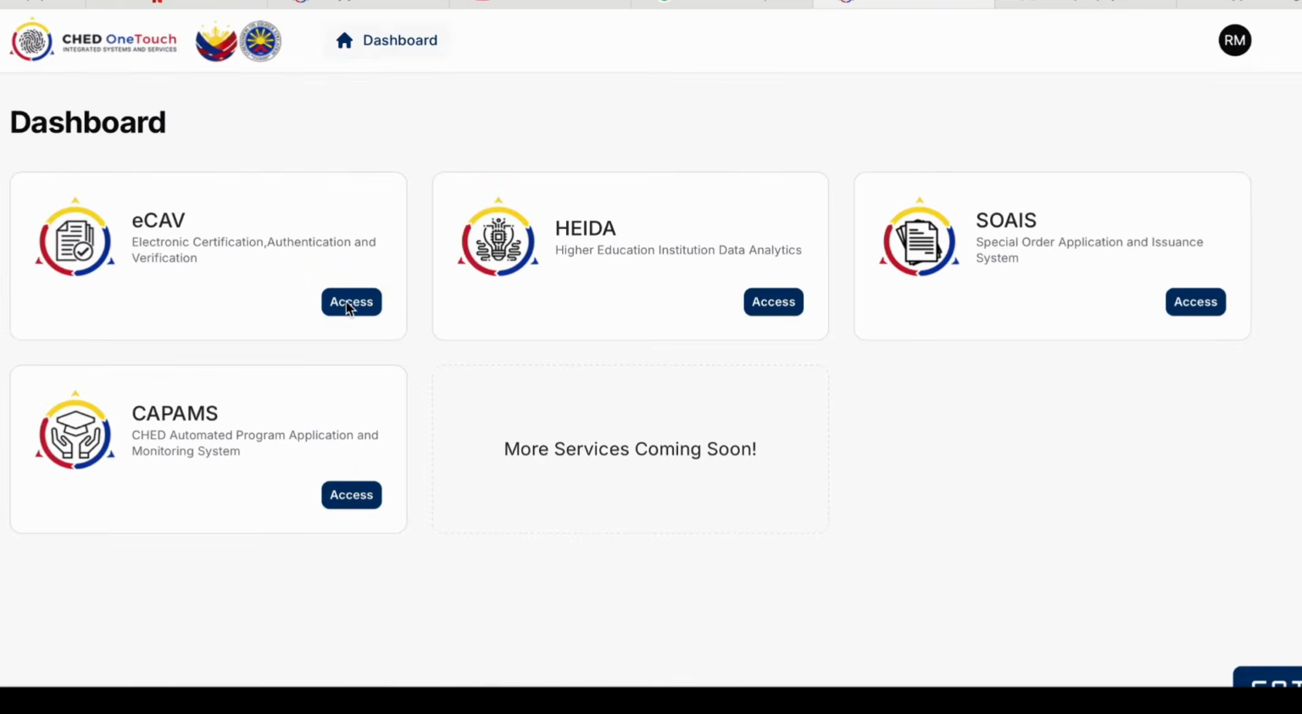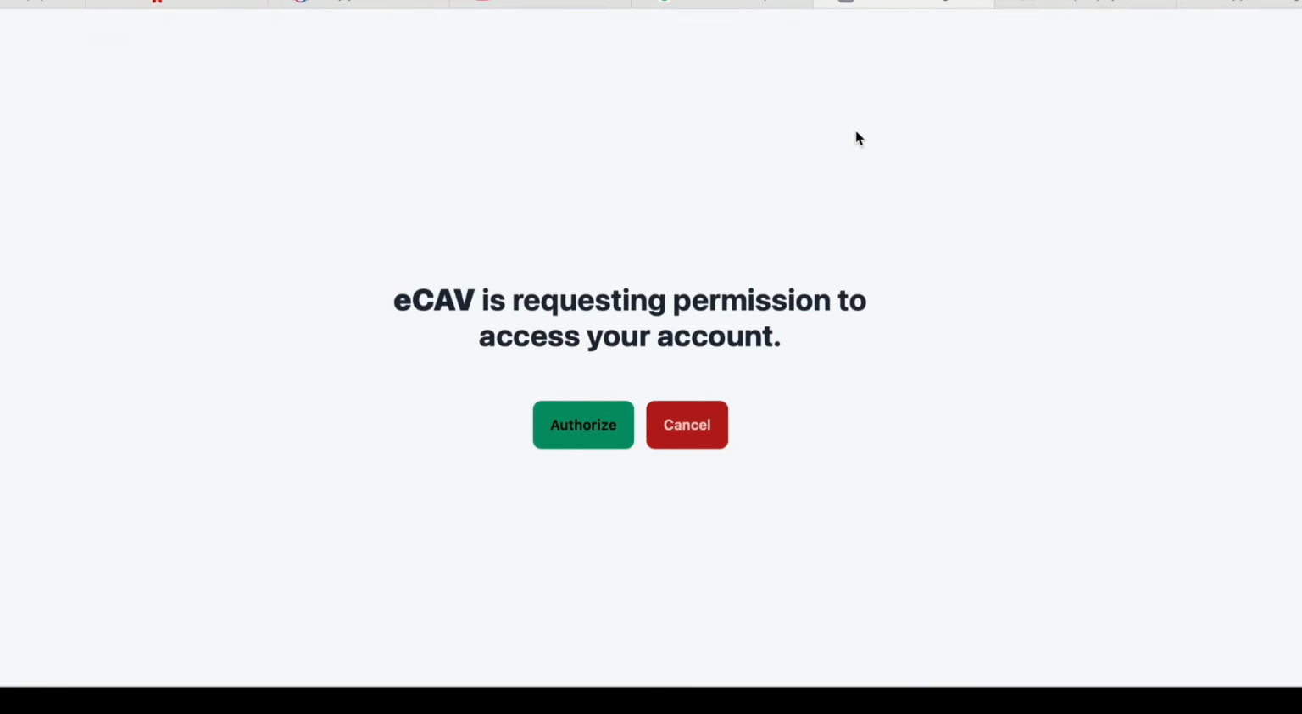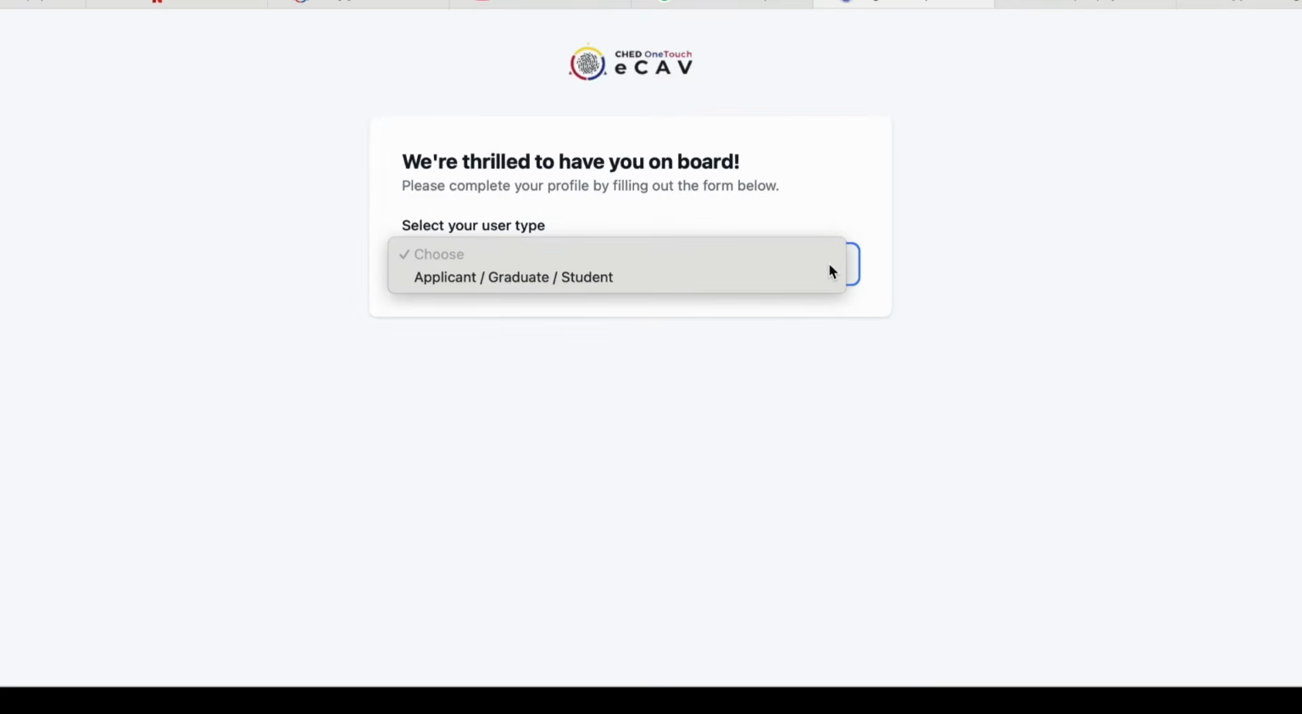Then next is the eCAV access. Next to that is the green button, authorize, and then click applicant, graduate, or students.